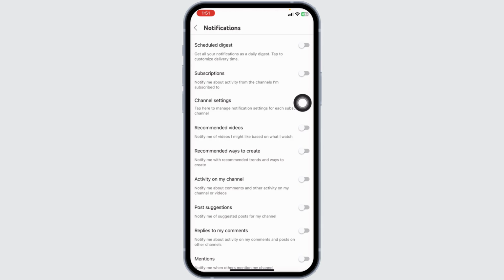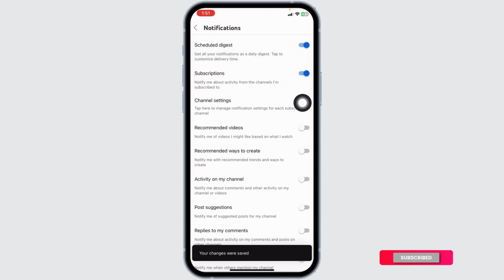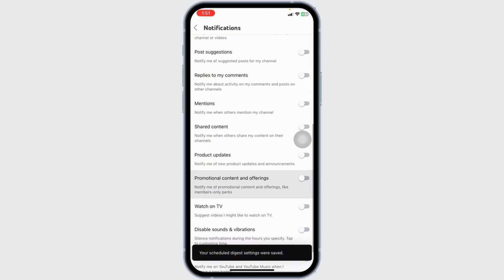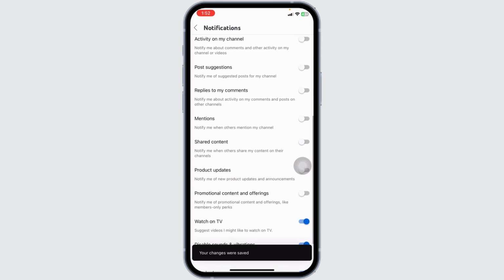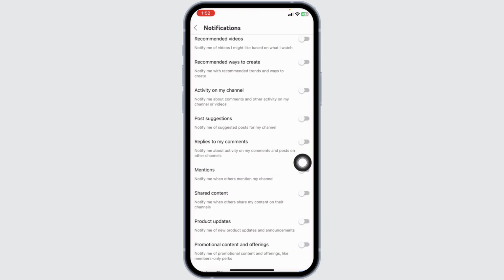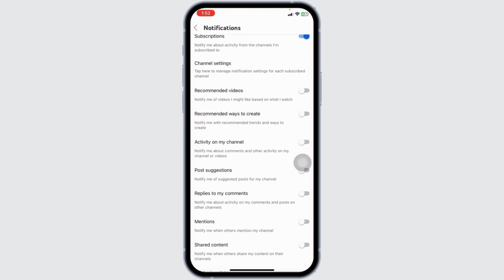Toggle on these options: schedule, digest, subscription, channel settings, recommended videos. If you want to get notifications for these options, you can just enable them. If you want to disable notifications for any of these topics, you can just toggle off these icons. So this is how you can easily fix YouTube notifications not working.